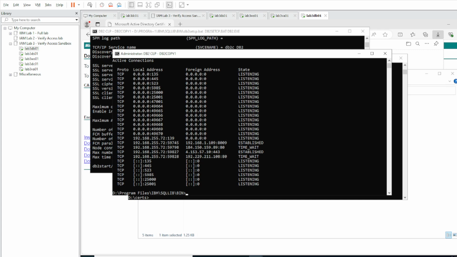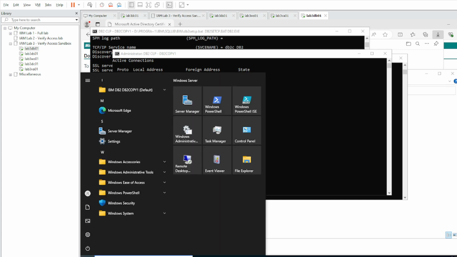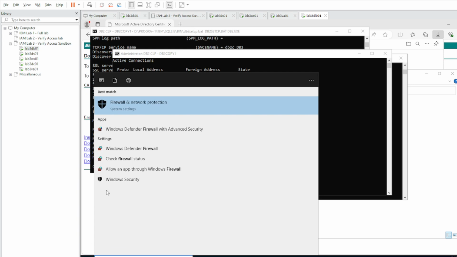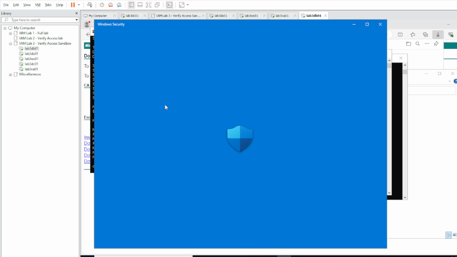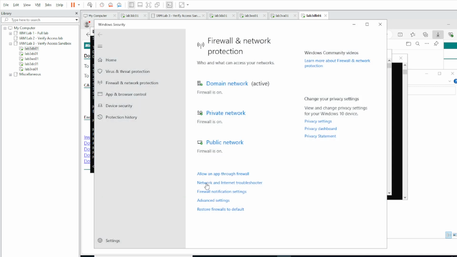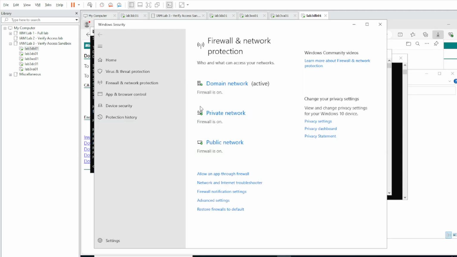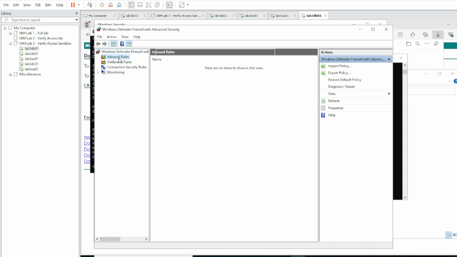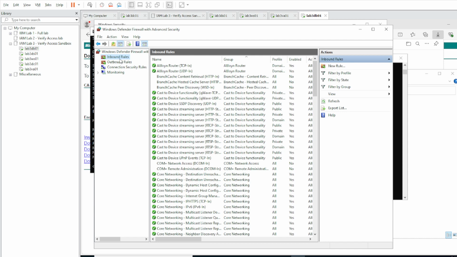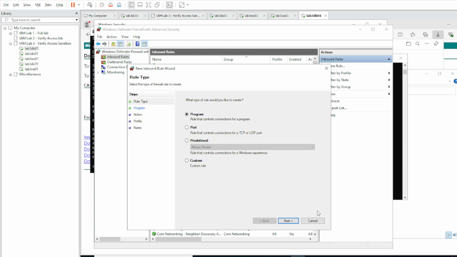Now, if you happen to have a Windows firewall on here, you're going to want to open up the firewall and network protection. Click on the advanced settings and go to the inbound rules when that pops up. Okay, it's over there. Inbound rules. And what we want to do here is click on new rule. And we're going to create this rule by port.